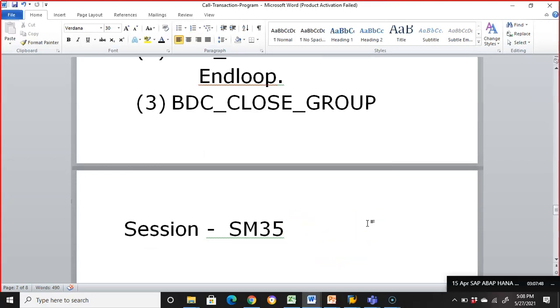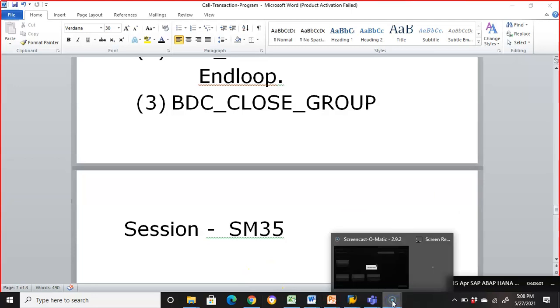Going forward, you can go through the documentation of what exactly the differences are between the BDC session method and the call transaction method, and you can understand those things. That is also already there in the documentation which is provided to us.